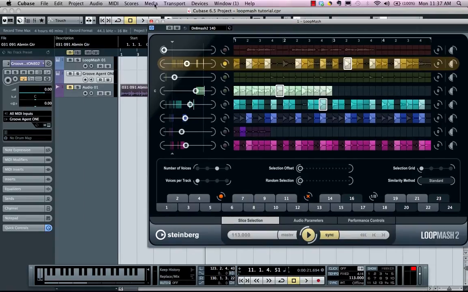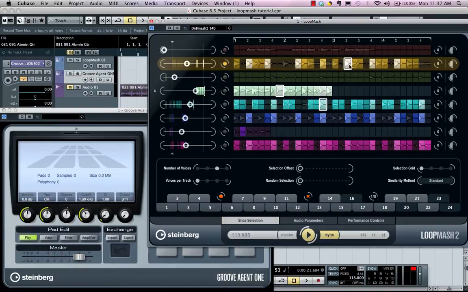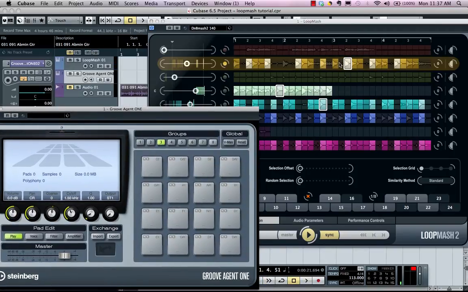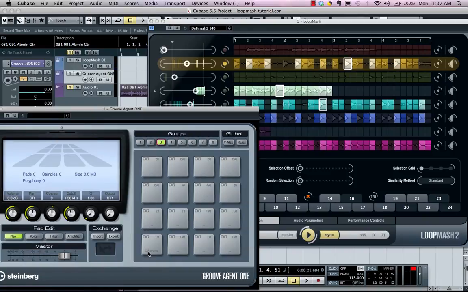Now we can also incorporate this with the Groove Agent instrument. So if I wanted a particular slice sound, let's say I really like that snare drum, I could drag and drop that snare drum sound from LoopMash directly onto my Groove Agent 1 pad.